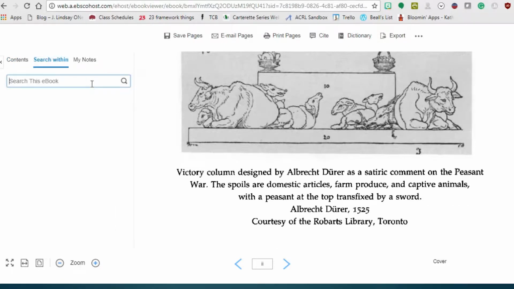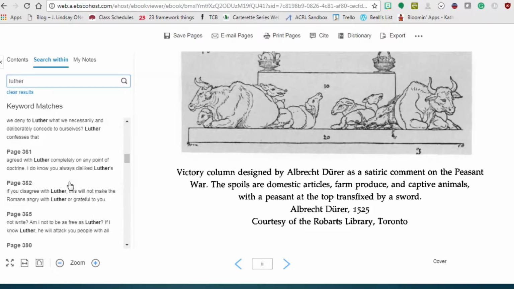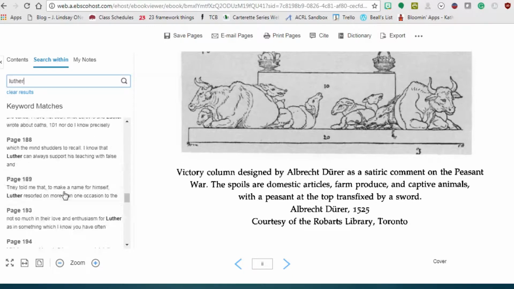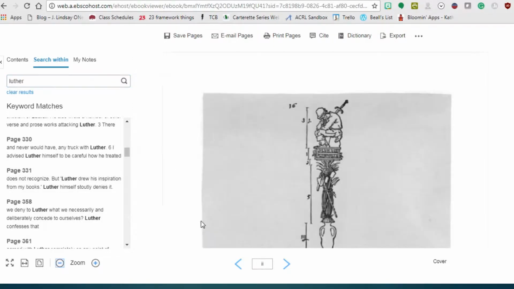You can search within. If I was interested in searching Luther, it'll pull up my results, tell me exactly where the mention of that name is in this book. You can zoom in and out. You can print things, email things. I'd recommend not downloading the entire book because sometimes the download sizes can be unmanageable, and also sometimes it only downloads a page or chapter at a time.